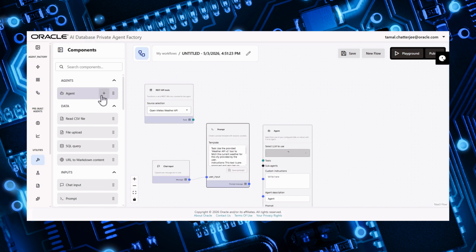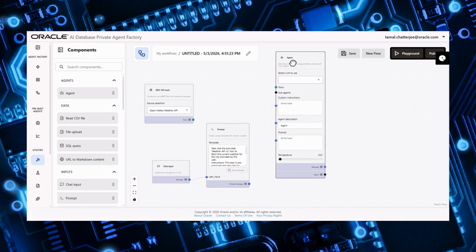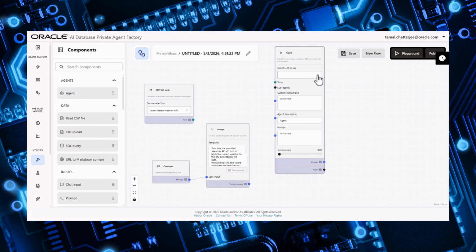Now I add Agent 1. This agent uses Prompt 1 along with the REST API tool to call the Open-Meteo API and retrieve real-time weather data. I then connect the chat input to Prompt 1 and Prompt 1 to Agent 1. Agent 1 is also connected to the Weather API tool, completing the first stage of the pipeline.